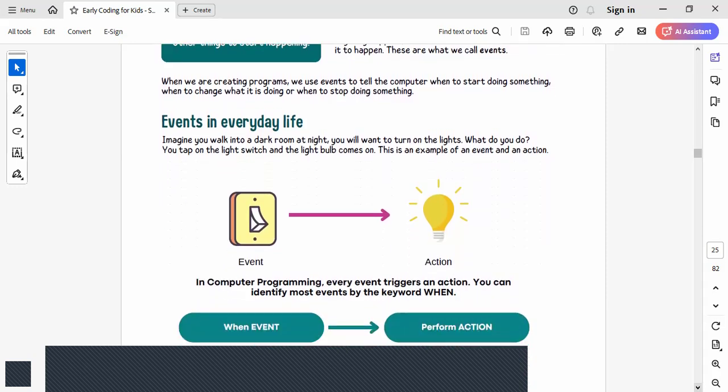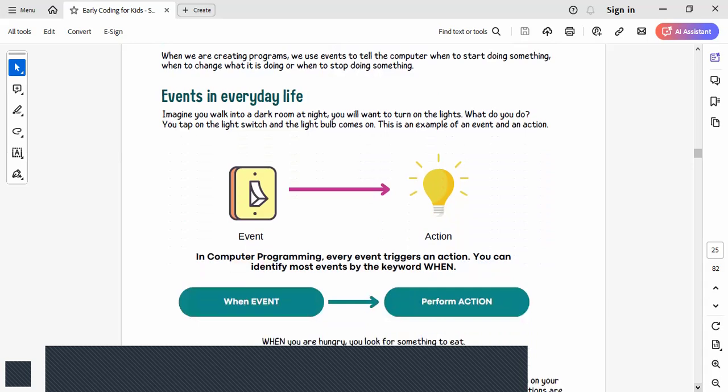So in computer programming, every event triggers an action. You can identify most events by the keyword when. So the keyword for event is what? When. When an event happens, it performs an action.